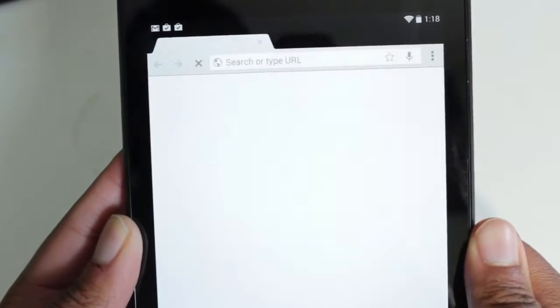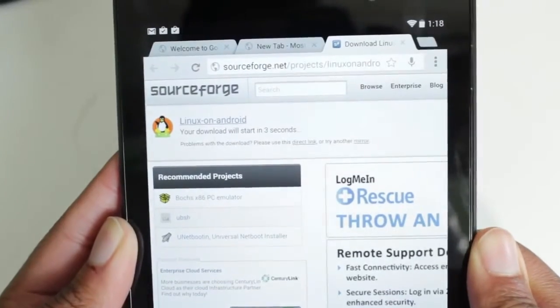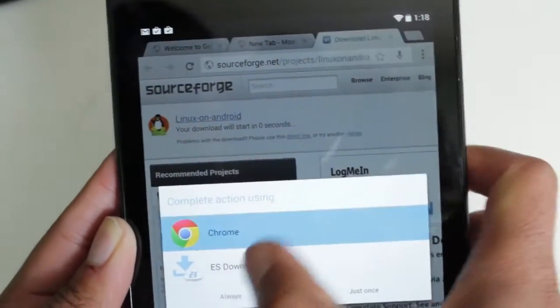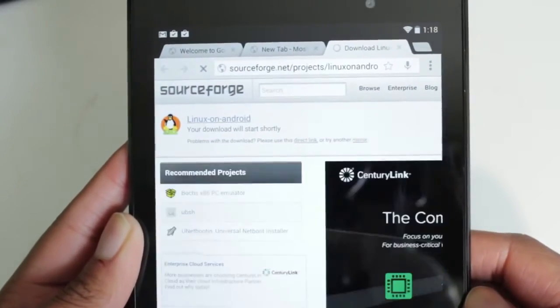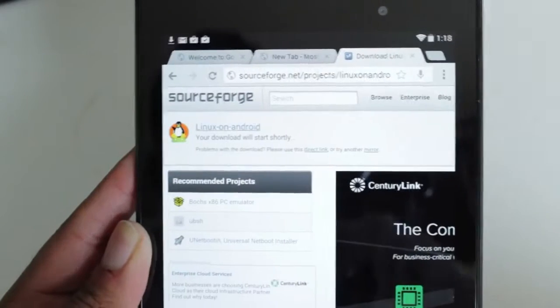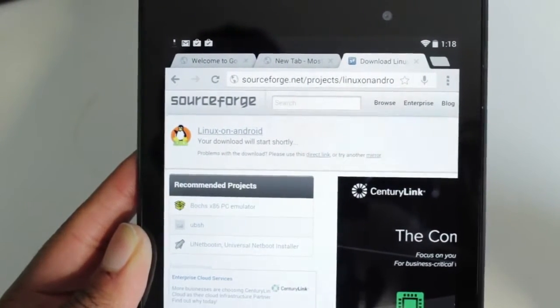It's going to start our download. And here we go. It's going to start downloading the Ubuntu image. This is going to take a little while. Just sit back and relax and wait for it to finish.